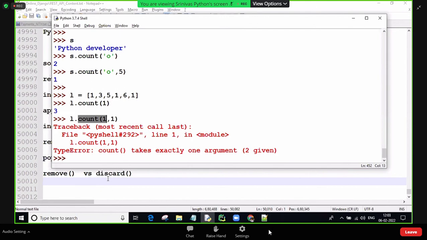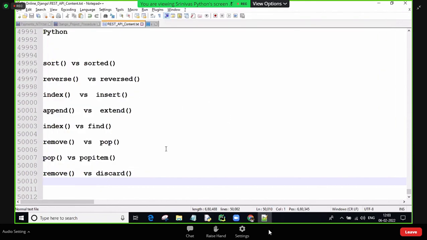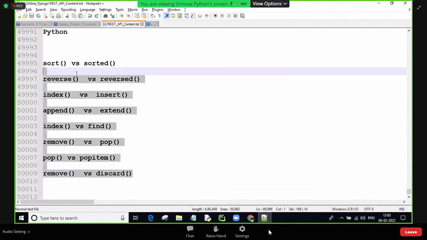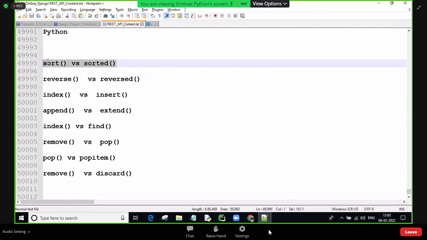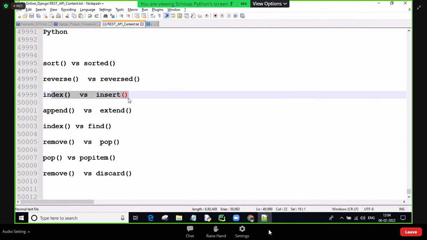Yes, guys. Like this, n number of points we can discuss. 2 or 3 days we can discuss continuously with the data types. Right now I didn't tell all the things. Only this one I told, and reverse I told, index and find I told. Again, insert and index are very important, a lot of confusion is there. You can practice. One more day I'll take one more workshop, and whatever I'm not covering right now, I will plan for then.